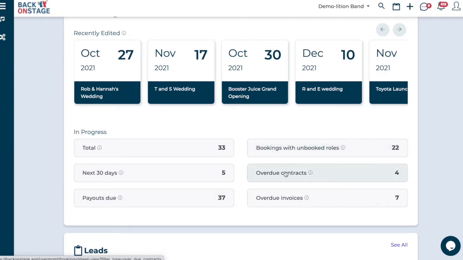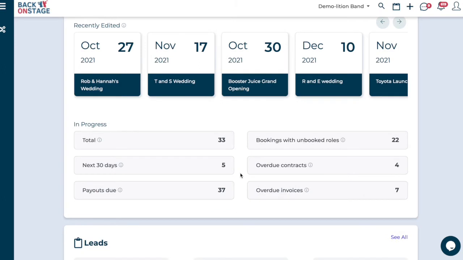Overdue contracts require signatures still, so it might be good to follow up with those clients today. And same thing with overdue invoices. Those payments are outstanding, so it would be good to check in with those clients as well. So that gives you a really easy bird's eye view into exactly what's going on in your business today, so you can get in and get out fast and get back on stage.